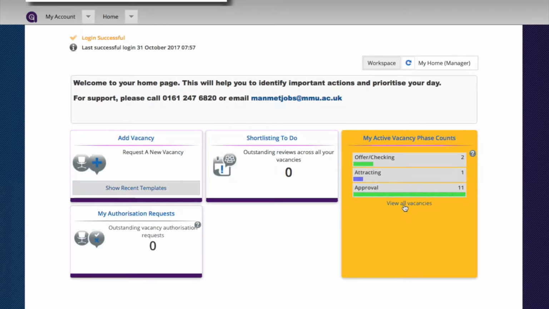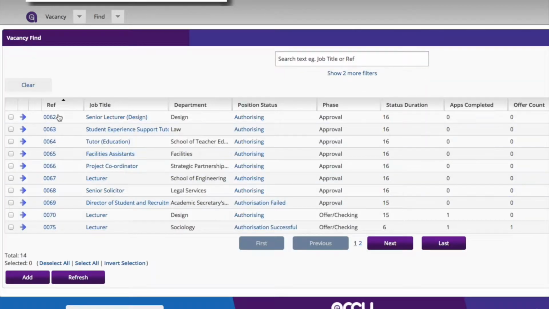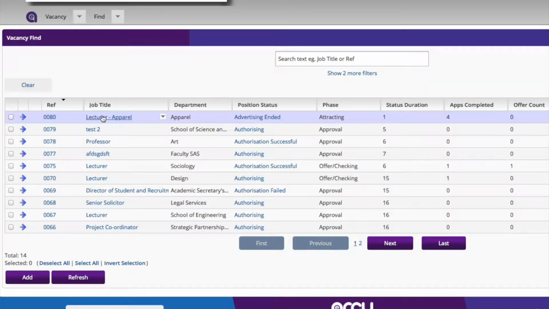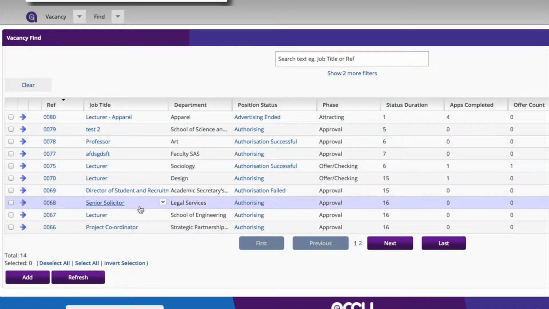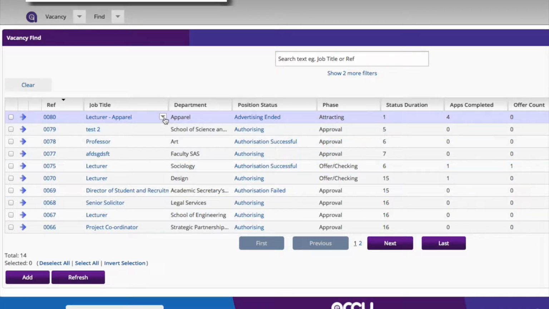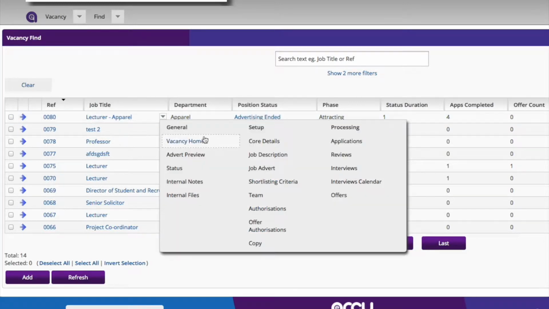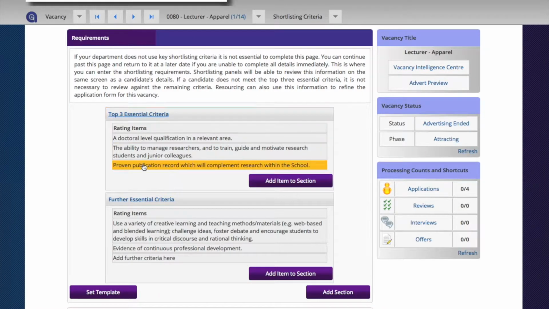Each vacancy has its own key shortlisting criteria page and team page. You can use these to prepare for panel shortlisting or a long list review. A simple way to access these pages is to look at your list of vacancies and right-click on the vacancy title on the list, selecting key shortlisting criteria, which takes you to this page. It first appears when a vacancy is being requested, and if it isn't initially completed or it needs revising, the details should be finalised before the vacancy is advertised.